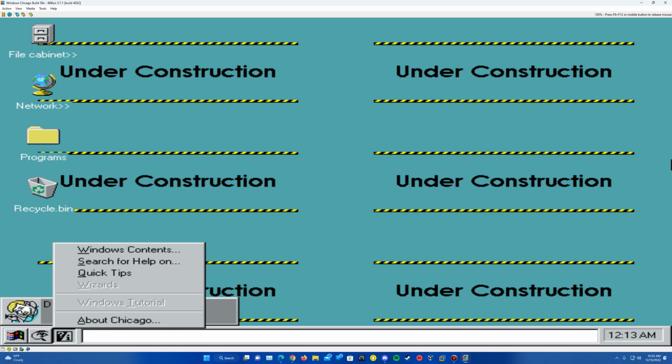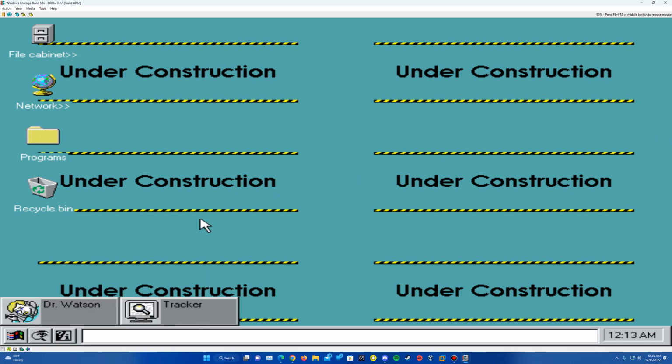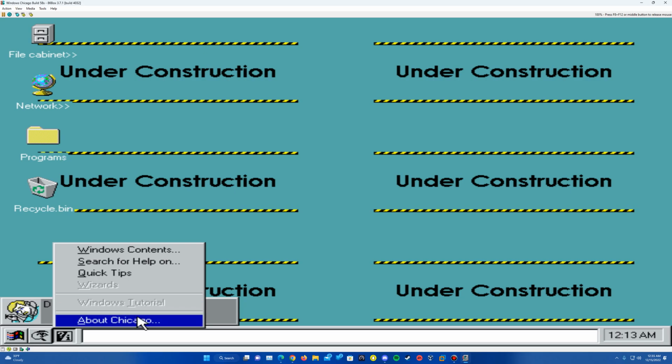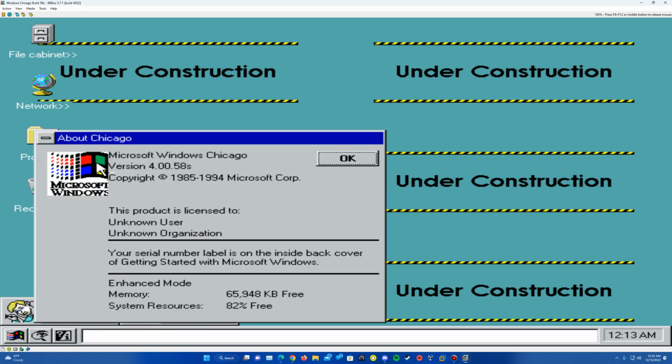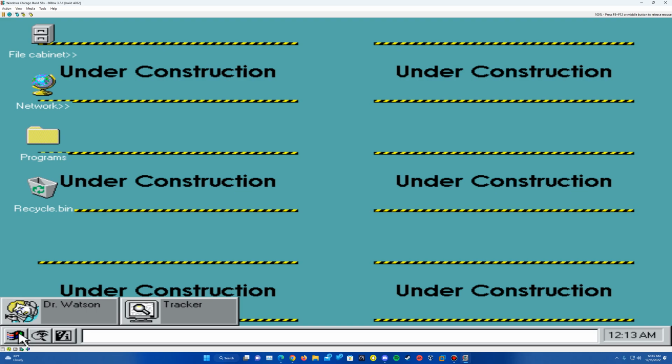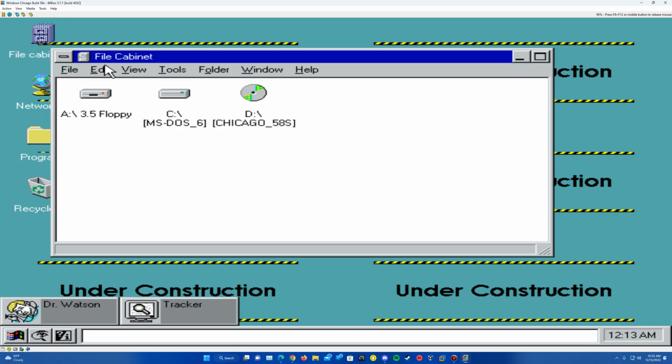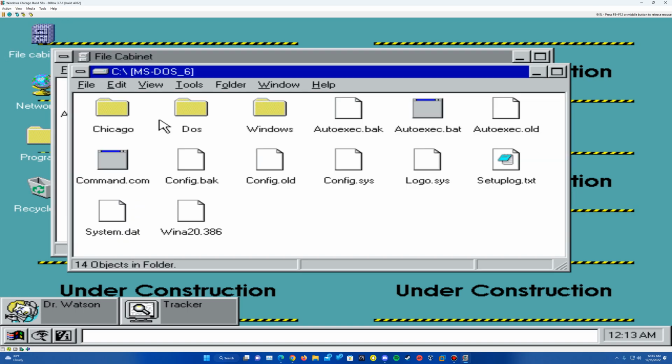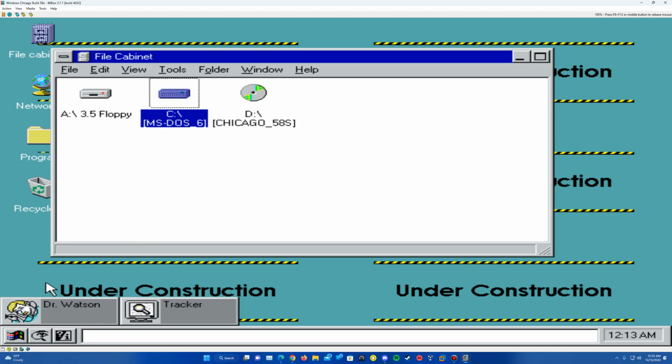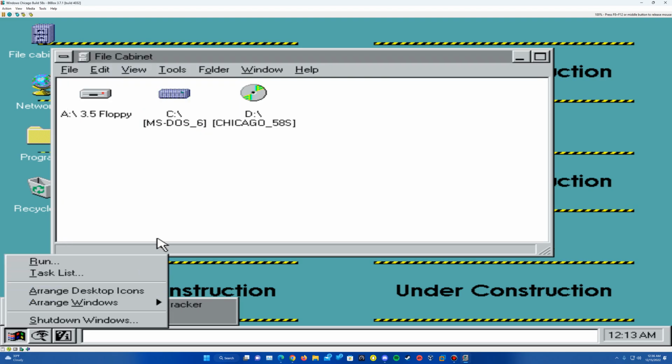So here we are with Windows Chicago Build 58S loaded. You can see in the About Chicago tab here on the bottom, you can see version 4.00.58S. So you can see that we've got that on here. Now to go ahead and actually get the sound working on this, if we go into the file cabinet here, I can show you how to get into where the control panel is located to actually go ahead and get this all installed.